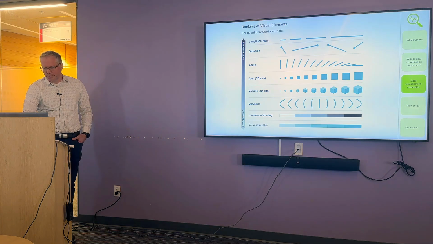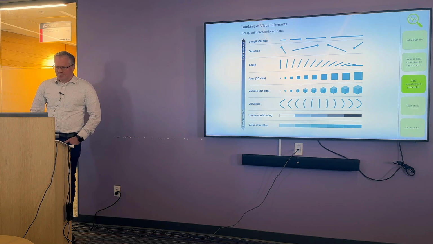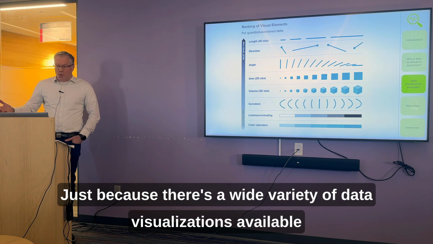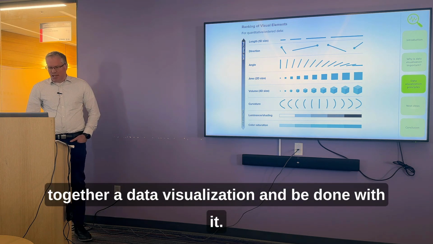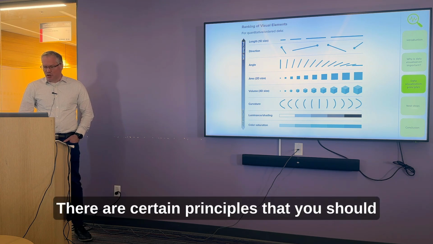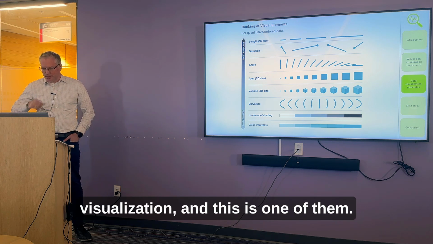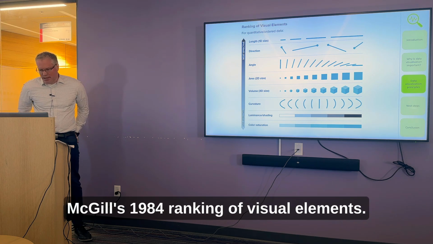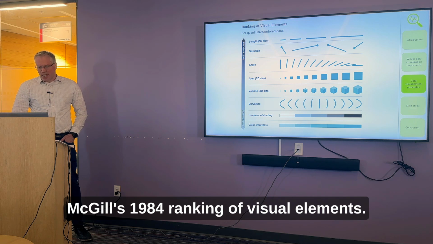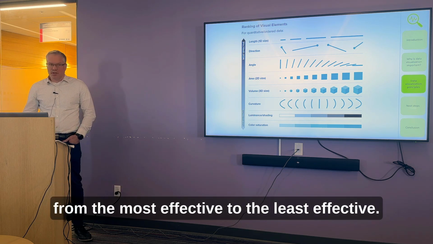Principle number 4, visual elements influence perception. But just because there's a wide variety of data visualizations available to you does not mean that you can just slap together a data visualization and be done with it. There are certain principles that you should bear in mind when constructing a data visualization. And this is one of them. This chart is William Cleveland and Robert McGill's 1984 ranking of visual elements, and it goes through how people decode visual cues from the most effective to the least effective.